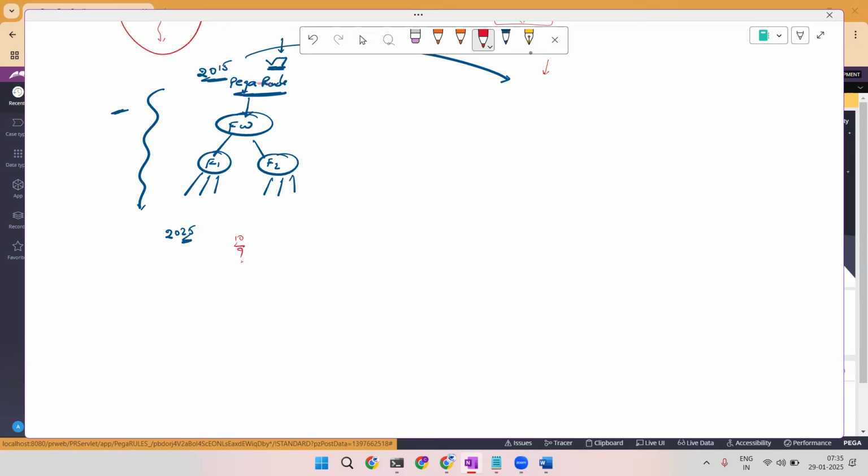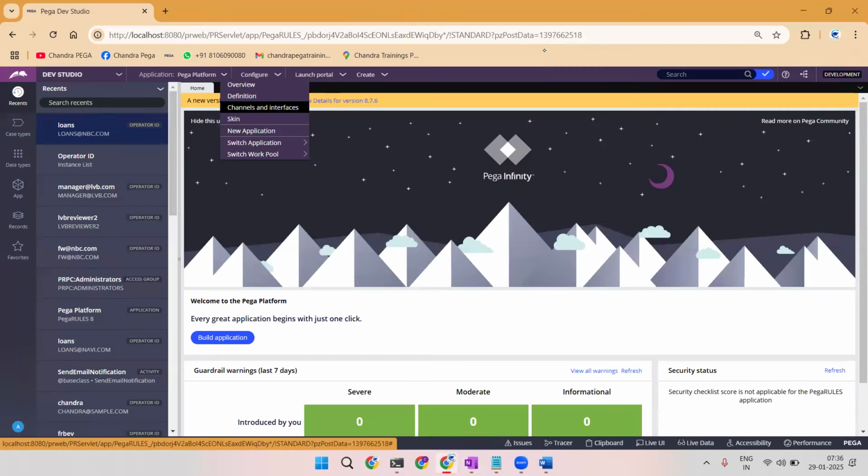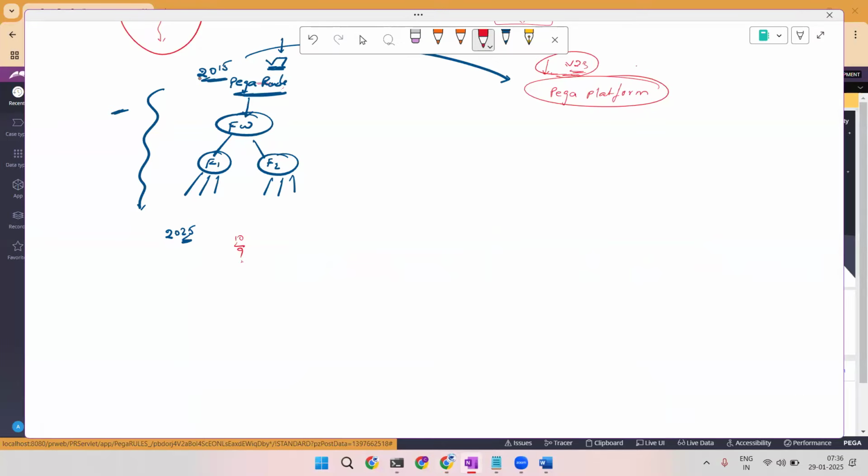First, we will install the latest version, maybe 8 or 23 or whatever it is. First, we have to install it, right? Our network team will do that. After installing, what is the main application name we see now? Come on, what is the main one we see now? Pega platform. It's not Pega rules, right? So after installing the latest one, I'll see Pega platform.